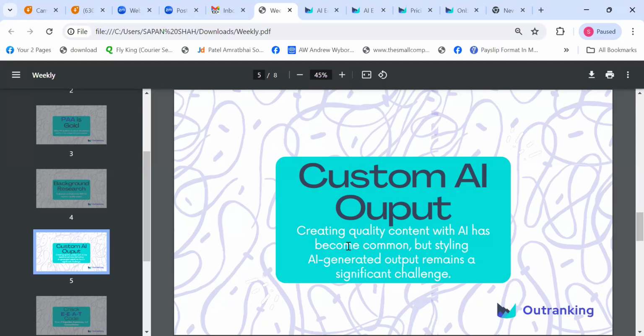Because, as I said, everyone is going to use AI to generate content. And everyone is going to use different methods to generate content. And sometimes it's going to be garbage, sometimes it's going to be very good. Given that, that's great. But where is the challenge? Creating quality content with AI has become common, but styling AI generated output remains a significant challenge.